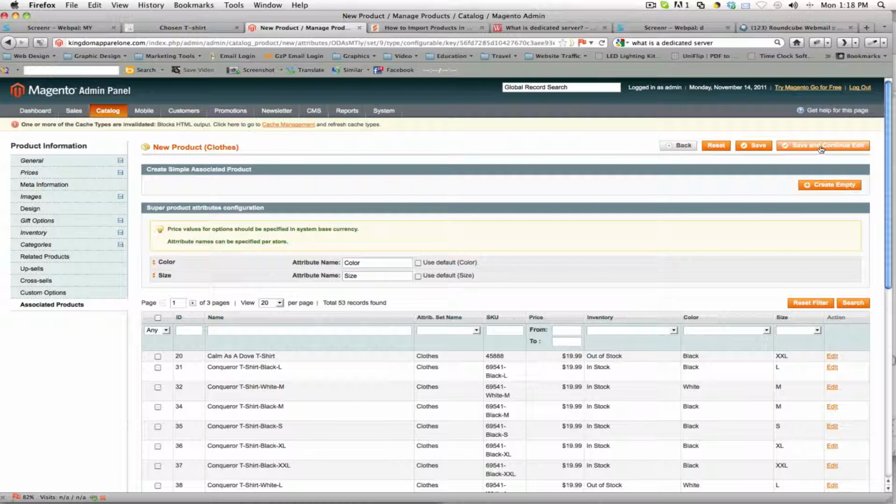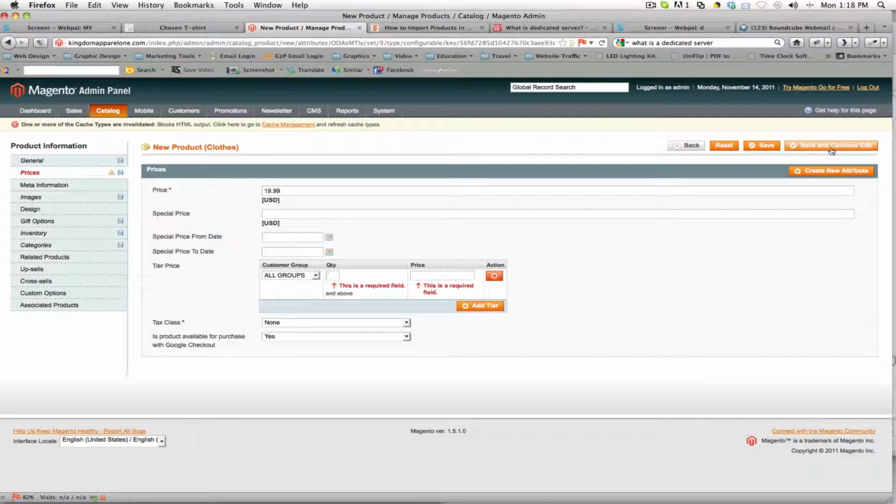Or you have the Save and Continue Edit option, which when you click that, it's going to save it, and you're going to stay on whatever particular page you're currently on. For the most part, you're going to want to use the Save and Continue Edit option. So I'm going to click Save and Continue Edit.